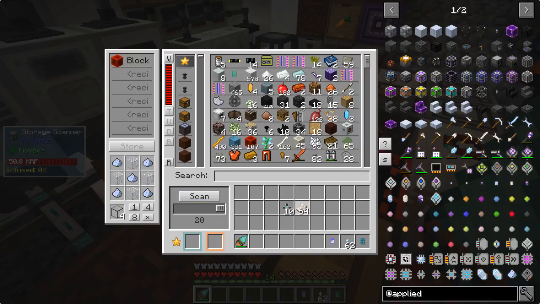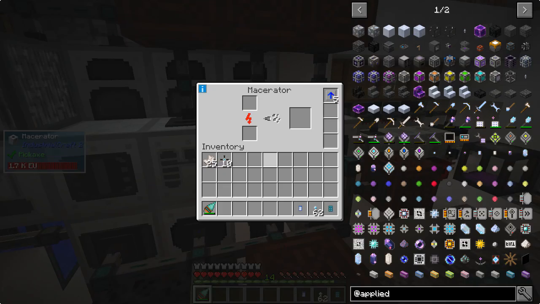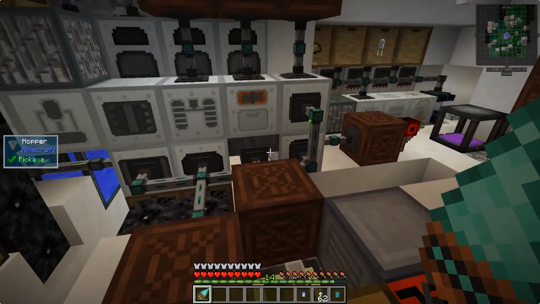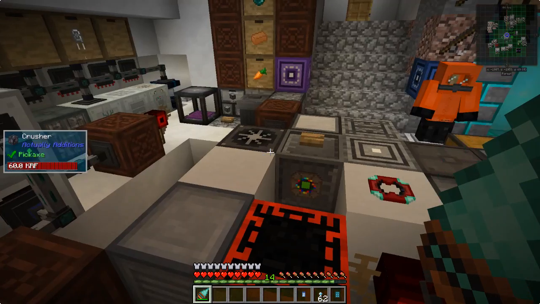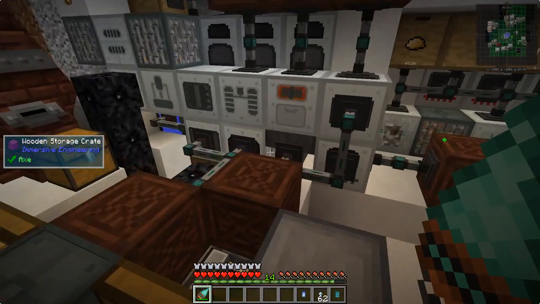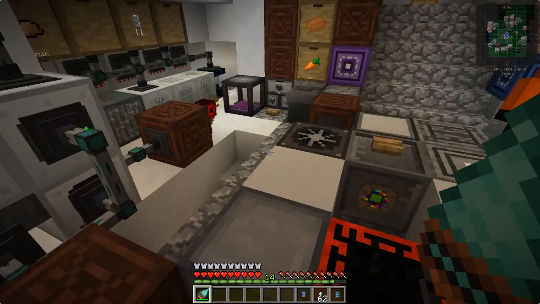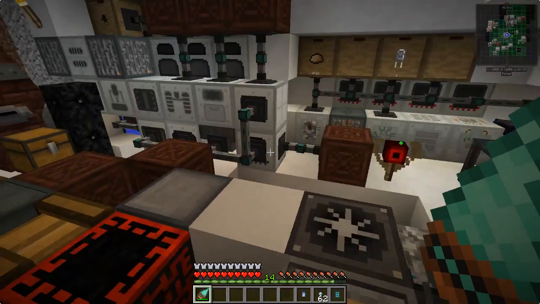Interesting. Trying to count this up. So 5 is enough for 2. So I need 25, I think. We'll find out. Does that still have the upgrades? It does. I should probably be faster if I use this guy. Let's give him a try. Nope, he doesn't have that recipe.